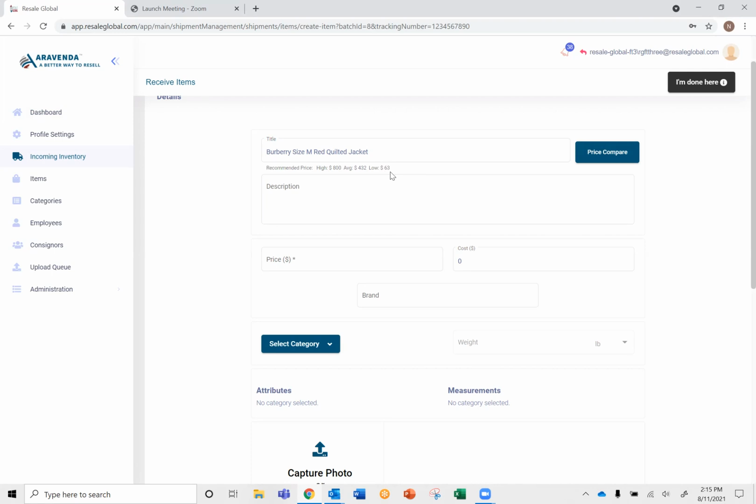Since this is a test environment and we don't have any other pieces of inventory in right now that have all these keywords, this has just searched eBay and these are the prices that it has come up with.